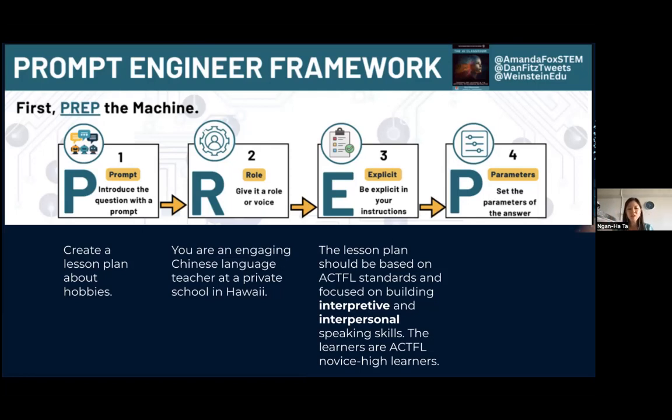So they're in ACTFL. I want them to be exposed to materials that are ACTFL intermediate high, ACTFL novice high. And then you got to set parameters, the last P. The lesson is 55 minutes long. Okay, so let's take a look at the result of this.